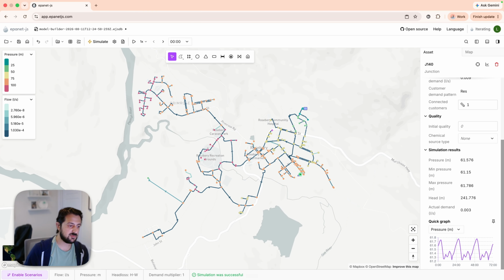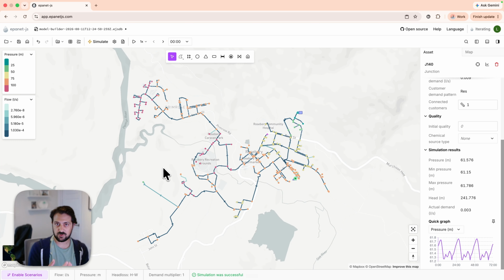Within about 30 minutes, we have taken raw GIS information, cleaned it up, got it running, got it to an extended period simulation. At this point, you could look at things like scenarios, you could try to look at optimizing it, you could do water quality, but hopefully you can follow through these steps and repeat it.